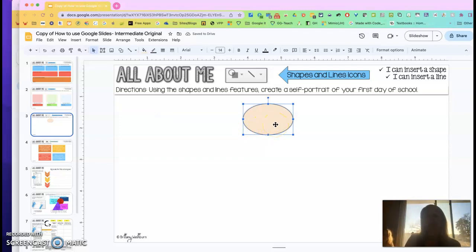So you will continue to work on drawing in the rest of your face, your hair, ears. So I need it all. I need my eyes, my nose, my mouth, hair, ears, and then of course the rest of my body. That's why I left all of this room here.